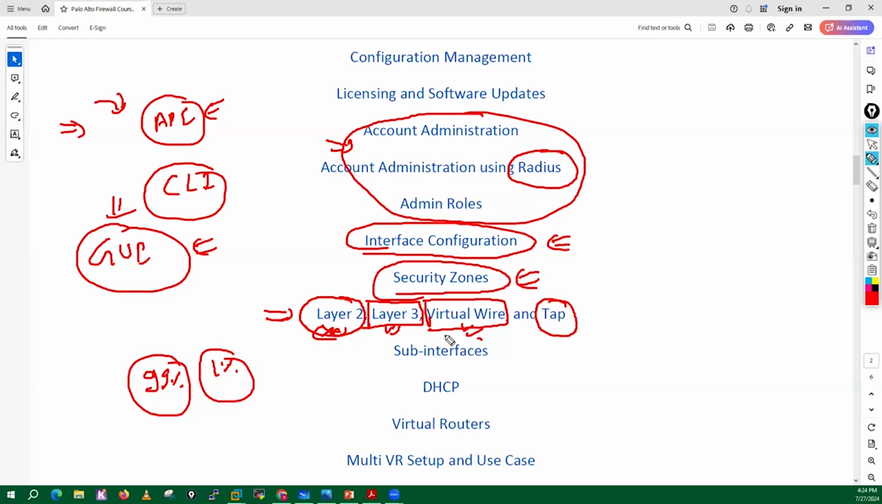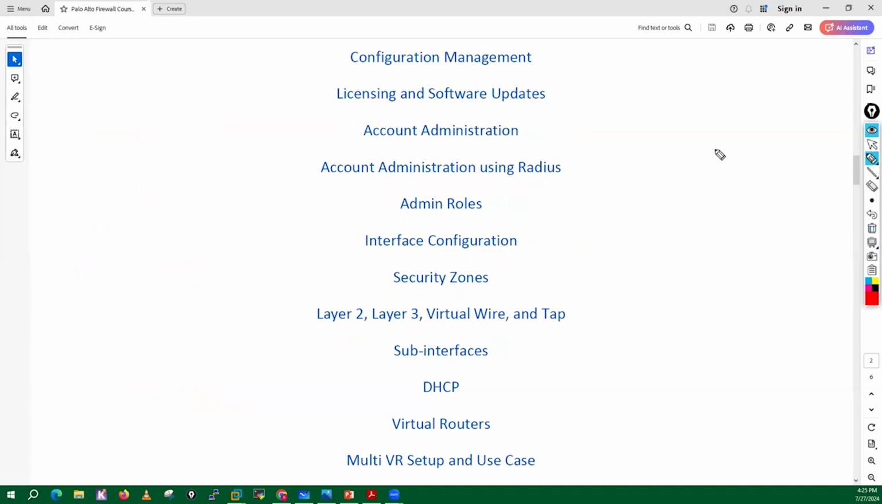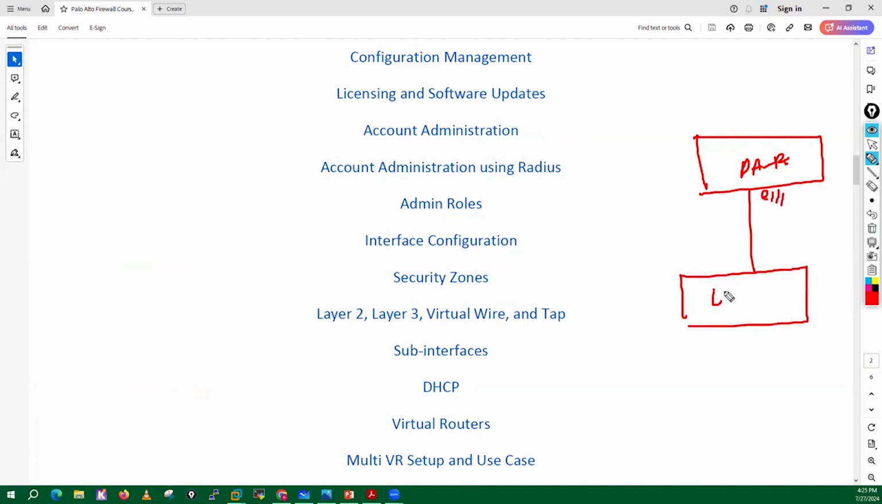Once this part is complete, I'll move towards sub interfaces. How we can create sub interfaces on the Palo Alto firewall? Let's take an example. We have a Palo Alto box here with an interface Ethernet 1/1, and we have a layer 2 switch. This is a trunk port, and on this trunk port we are allowing VLAN 10, 20, and 30.